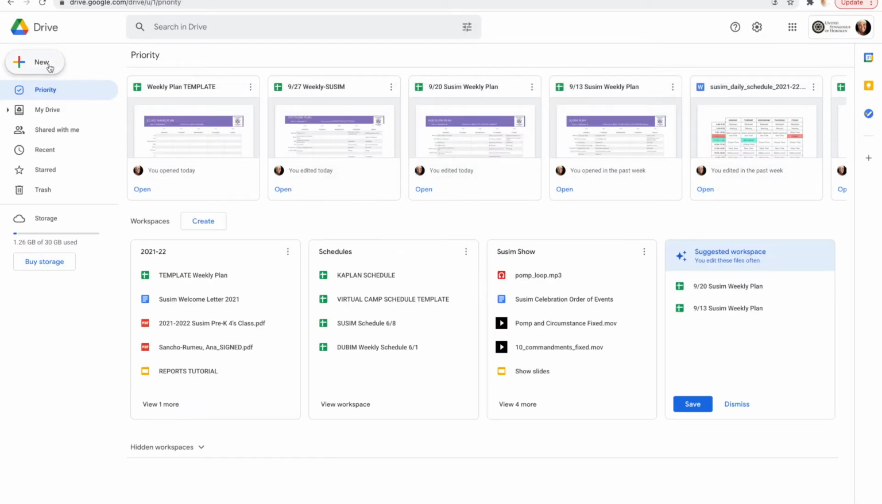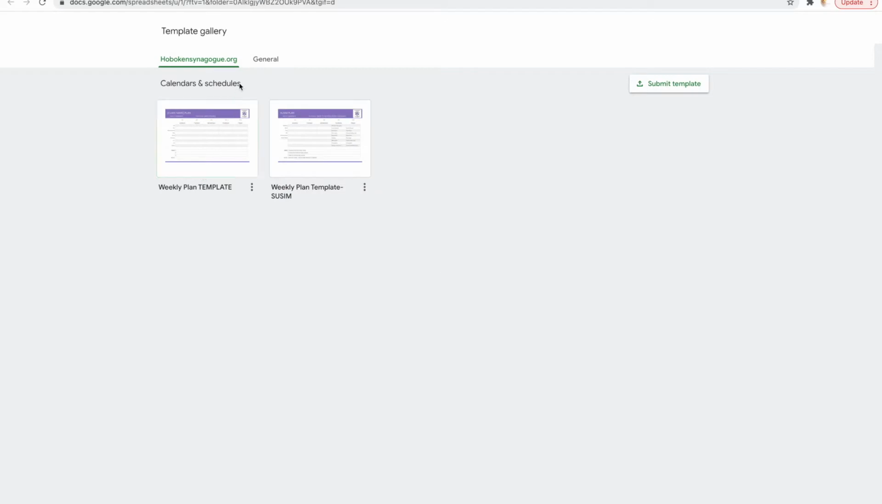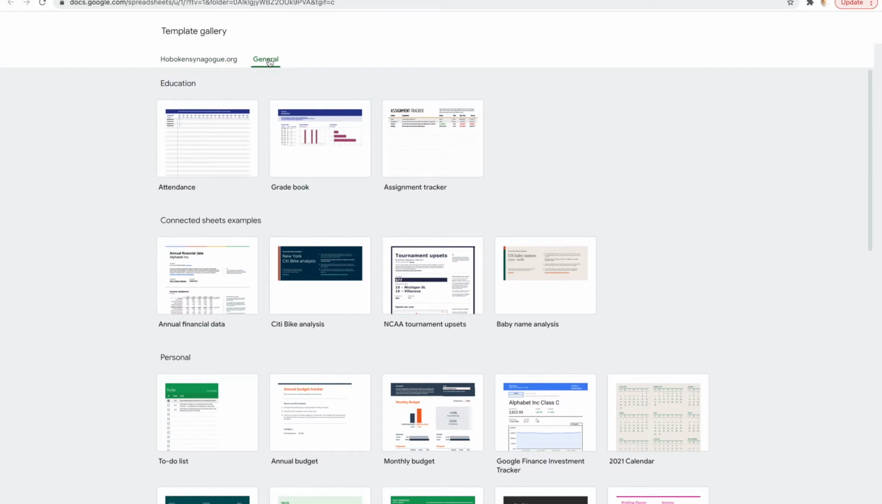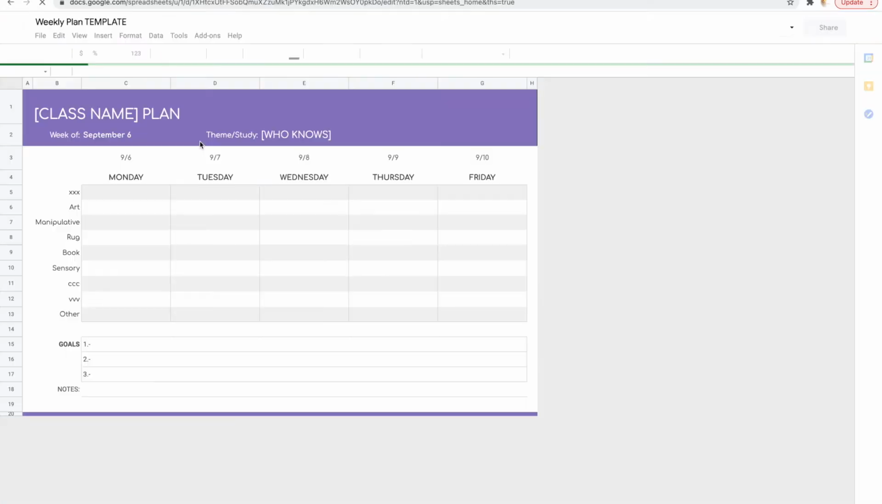Okay, and now you're going to go to new, and you're going to go to Google Sheets, and you need to hover, don't click, just hover on this arrow and select from a template right there. All right, and now mine is automatically selected on Hoboken Synagogue, but it's possible that it will take you here, which is useless. So just make sure that up here on this menu, you select Hoboken Synagogue, and then this is your weekly plan template. So you just double click on it. It will open.